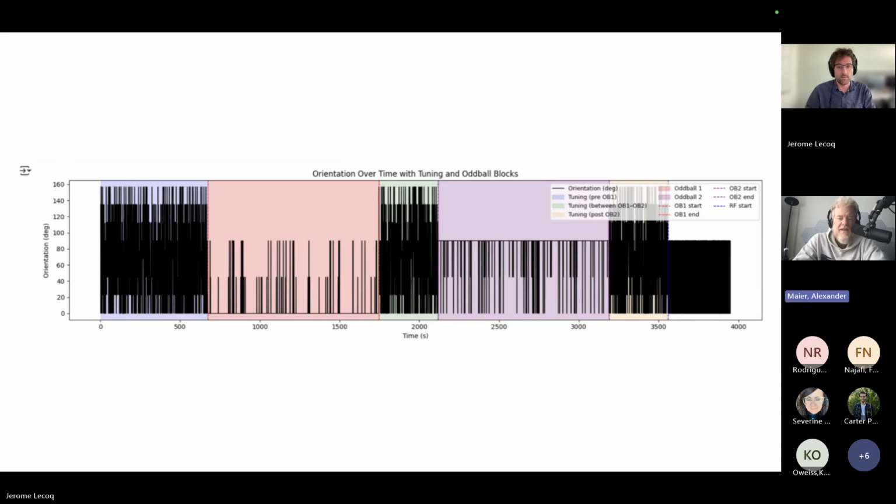There. So there you can see that this worked. This is the reconstruction of the new paradigm where you see in the color the control blocks and the oddball blocks. This all works very well. So we can extract these trials. So this is nice. Next one.